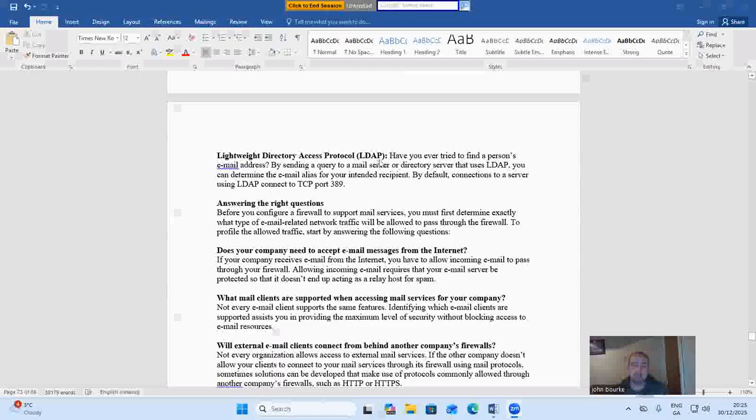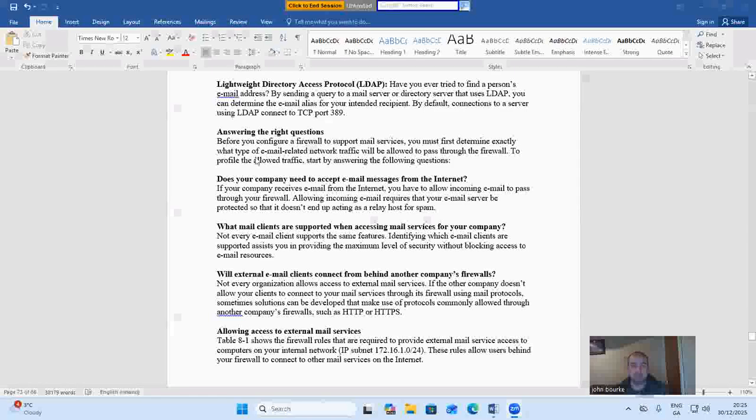Lightweight Directory Access Protocol, LDAP. Have you ever tried to find a person's email address by sending a query to a mail server or directory server that uses LDAP? You can determine the email alias for your intended recipient. By default, connections to a server using LDAP connect to TCP port 389.